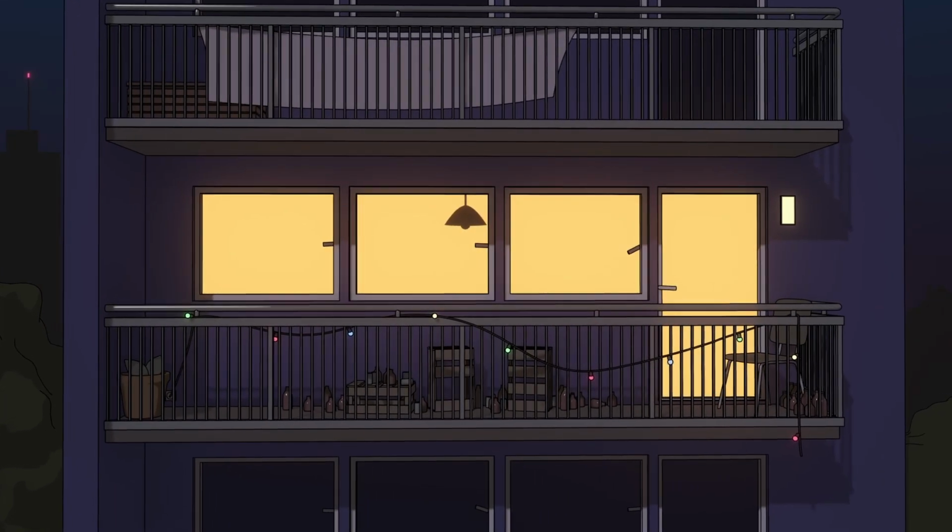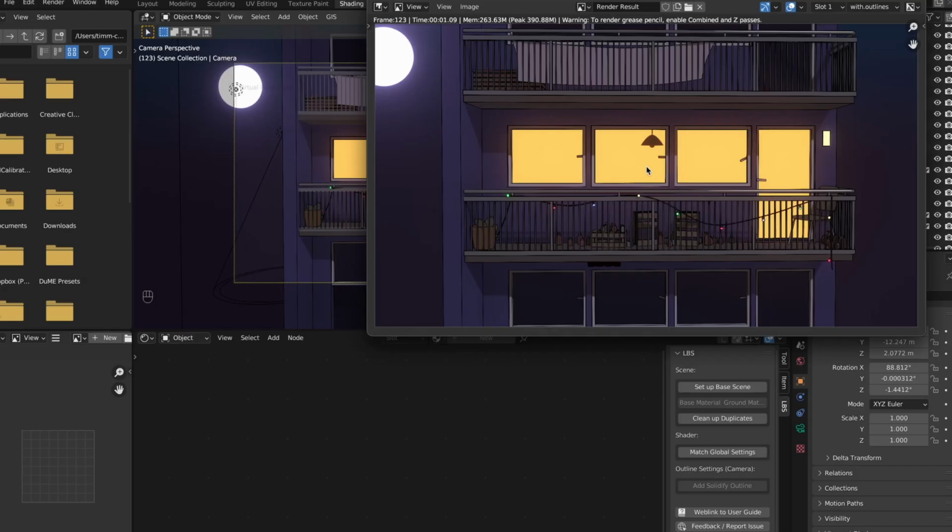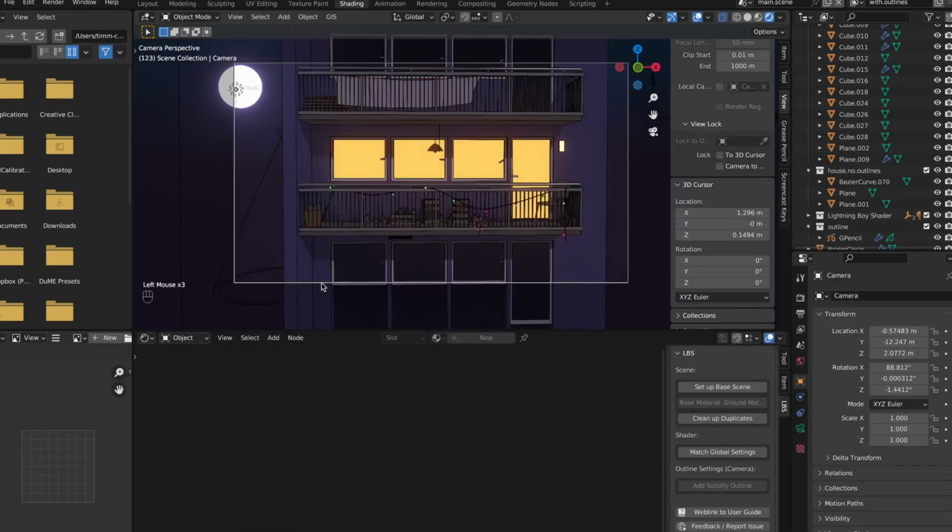So right now I'm working on this scene right here, and of course it's not finished because it's taking ages, but the background is kind of finished. So I'm going to show you today the process of how I got there.